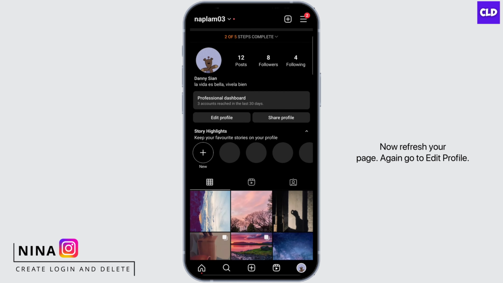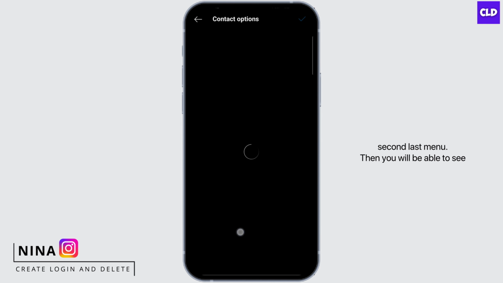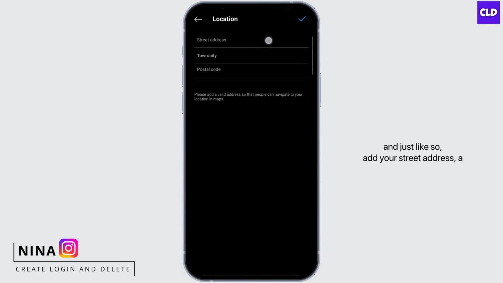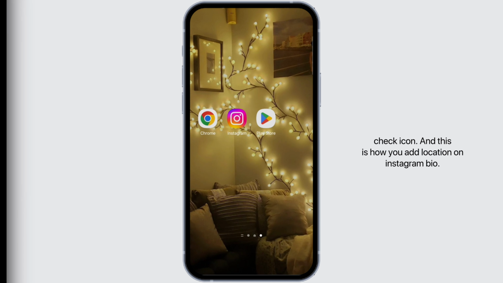Now refresh your page. Again, go to Edit Profile. Go to Contact Options on your second last menu. Then you will be able to see Business Address here. Tap that. And just like so, add your street address, town, postal code, and then tap on this check icon. And this is how you add location on your Instagram bio.